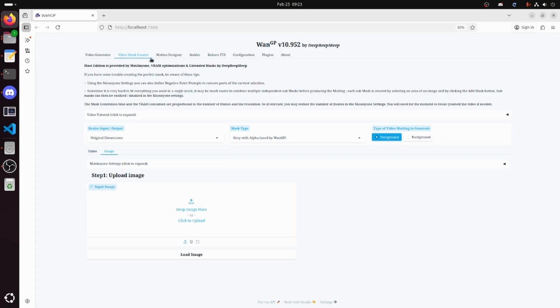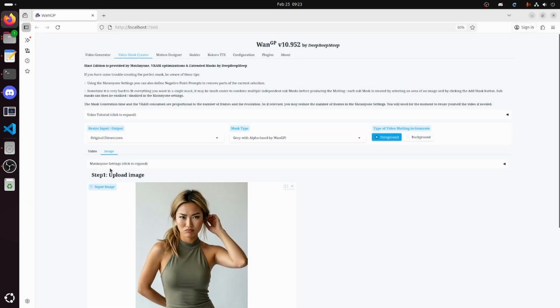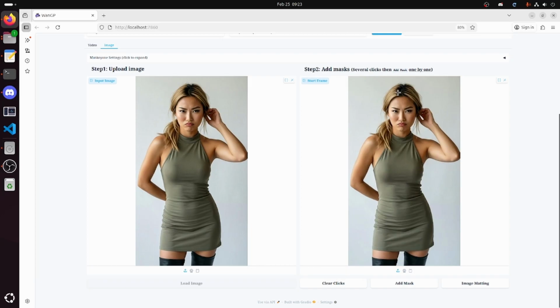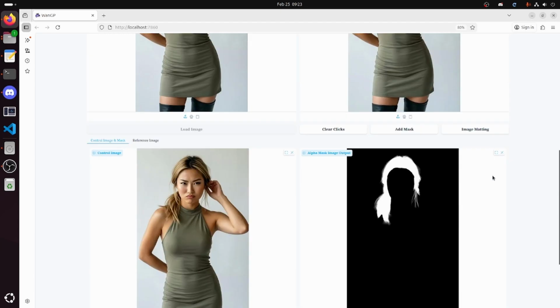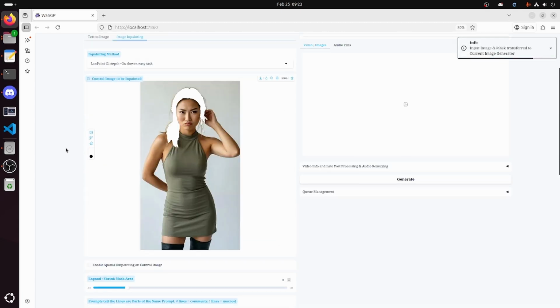Go to the Video Mask Creator tab. Make sure to select Image instead of Video. First load up the image. Then click on the hair in order to see a preview of the mask. When happy with it, click Add Mask. Then click on Image Matting. Verify the matte below. After verified, click Set to control image and mask.